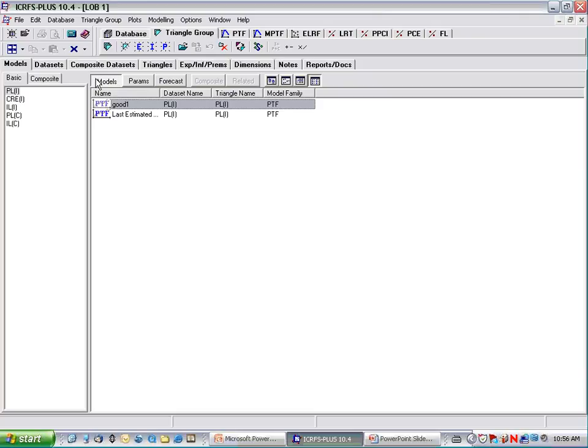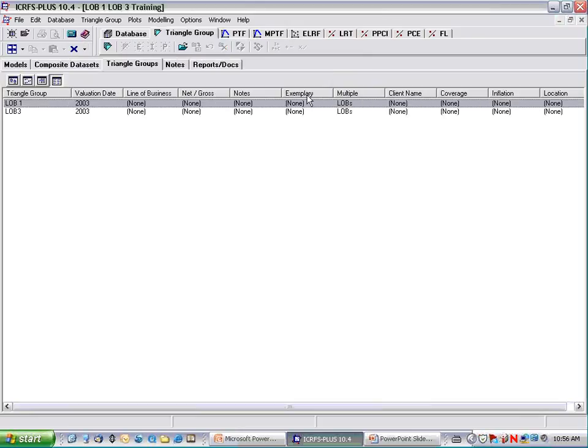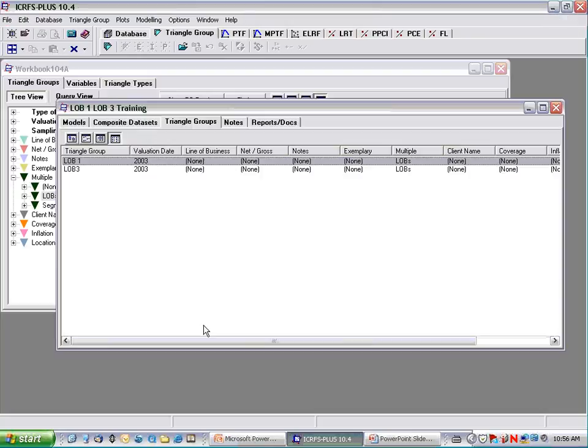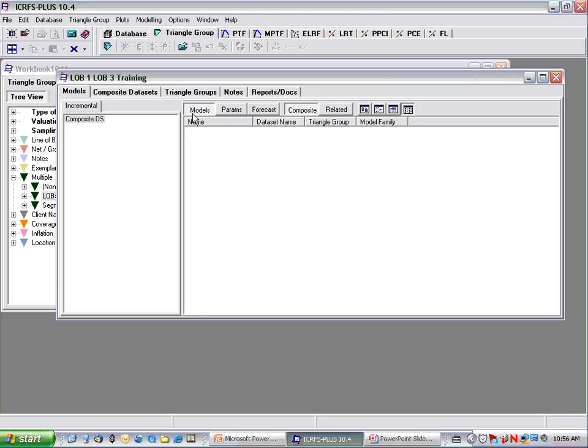Now, if we want to close this basic TG, we can go to the X with the downward arrow and say close all basic triangle groups. So we're back in the composite triangle group. Now let's go to the Models tab. In the Models tab, you can see these little buttons there. You've got Models, and it also has Composite. So the two buttons are active. Models is active; Composite, there aren't any.